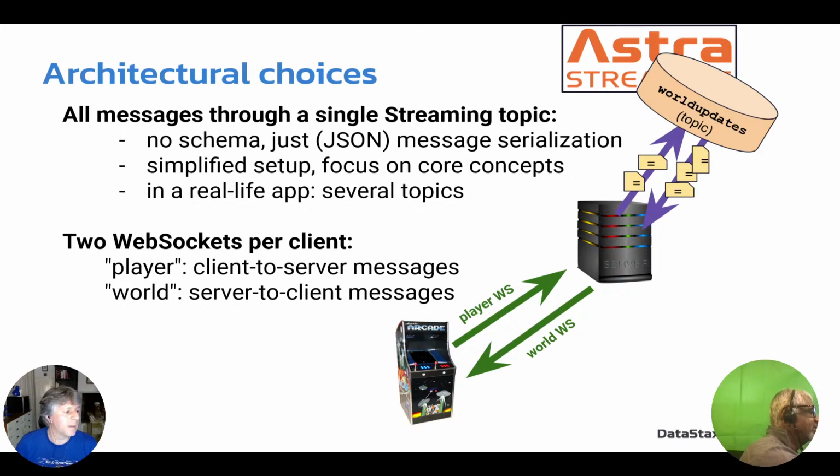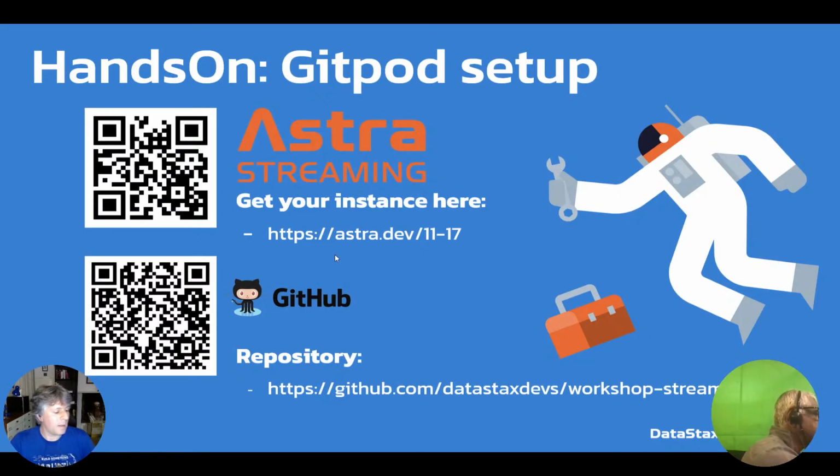So we will be working in a simplified setup. For the same reason, to keep things simple and easy to inspect, we will have two separate WebSockets, even though a WebSocket is actually bidirectional: a player WebSocket used only for client to server communication, and a world WebSocket used by the API to send world updates to all clients. That's just to make everything easier to see when it happens. And now let's start having some code running.